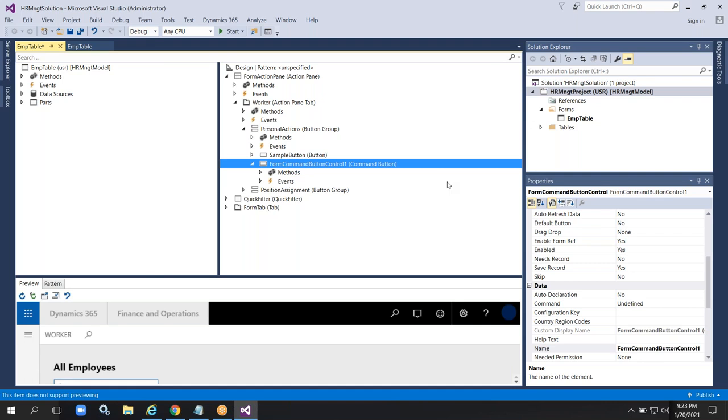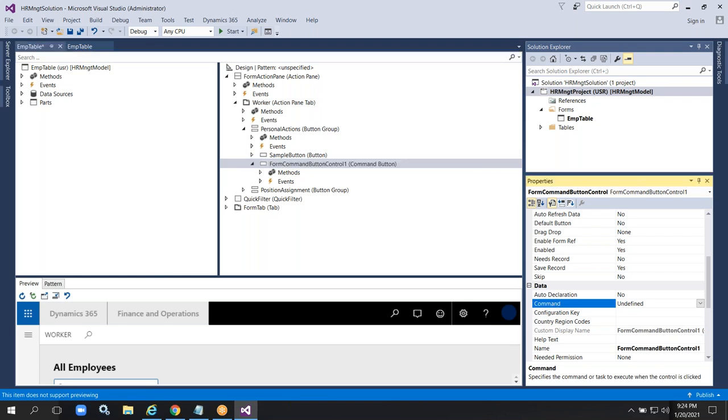What kind of action you want to do when you click on the button control, you need to set that action in the property. You need to set that action in the command property. There is a command property here. In the command property, you need to select the appropriate action. Now, first rename it. Don't forget to rename the control.